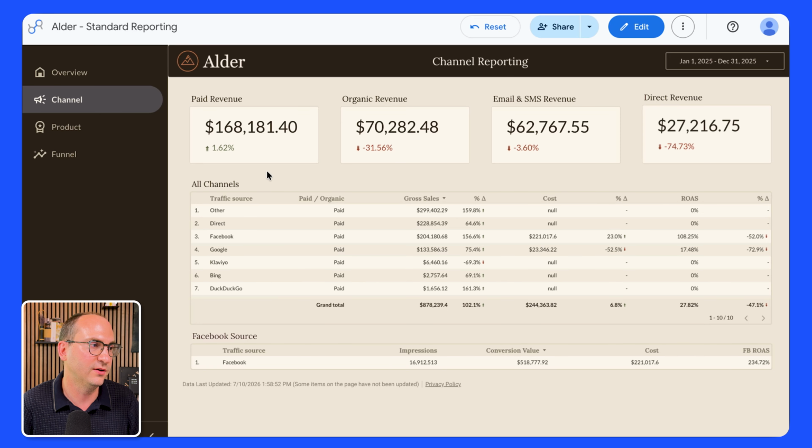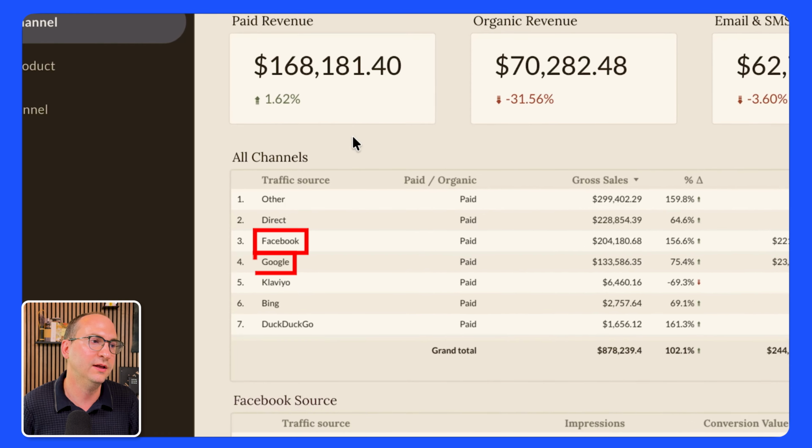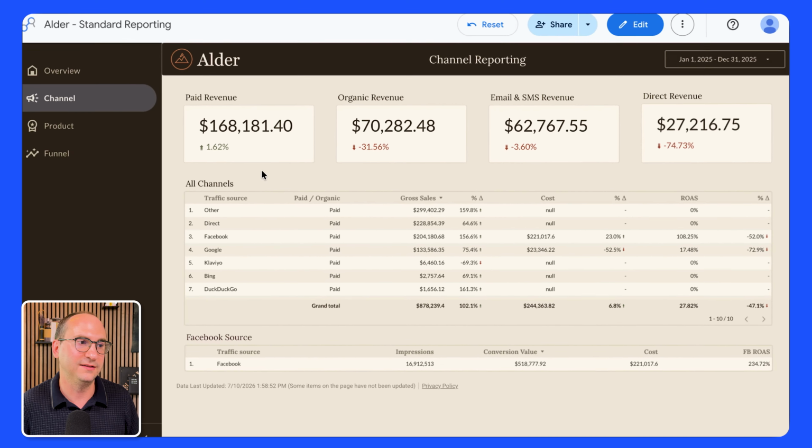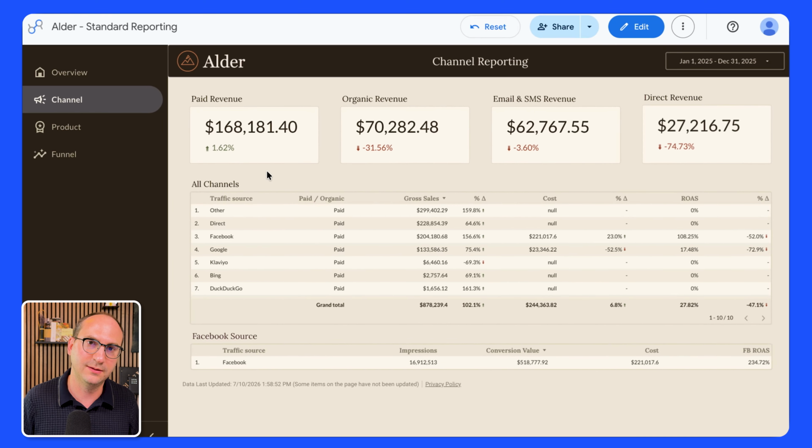We're spending ads on Facebook, we're spending ads on Google, and we're showing the return on ad spend based on the Google attribution from the DDA model. So here you'll see Facebook is at 108% ROAS and Google is at 17%. And this is keeping into account that maybe direct traffic contributed to some of this, maybe it didn't.